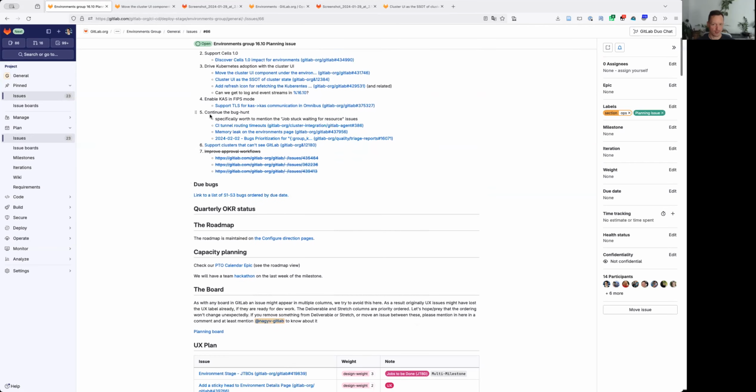And we are continuing our bug hunt. We had a few bugs listed out here, but there are way more in our backlog. And we have a very important work that is less visible at this point, and we likely won't be able to finish in the coming milestone, to support clusters that can't see GitLab.